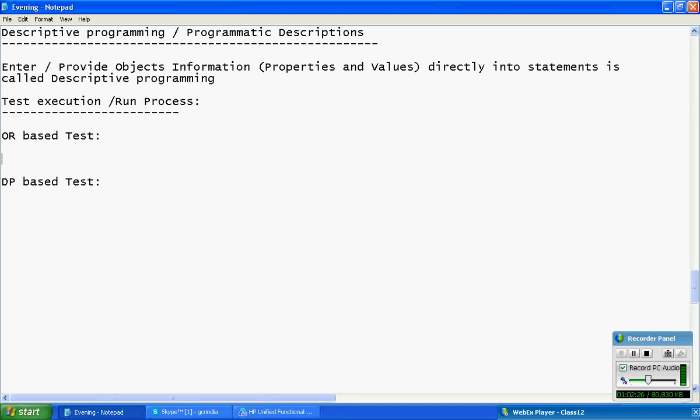During execution, or you can say during test run, QTP reads statements one by one from the editor and gets objects information from object repository. Based on that information, performs operations on AUT, executes AUT.